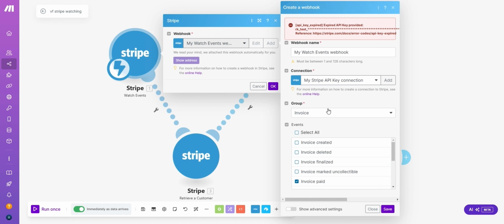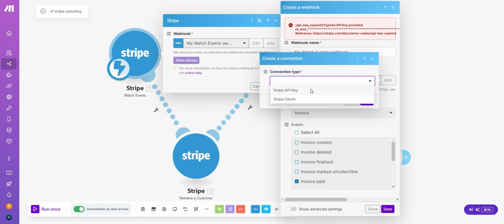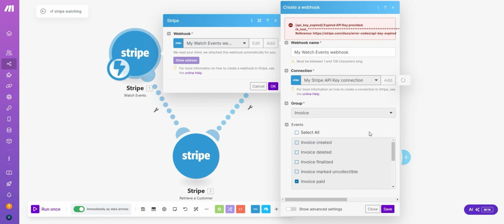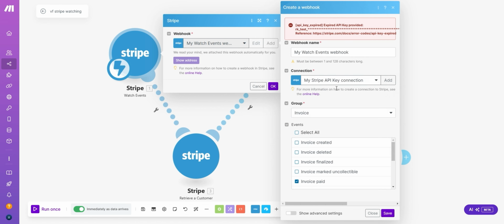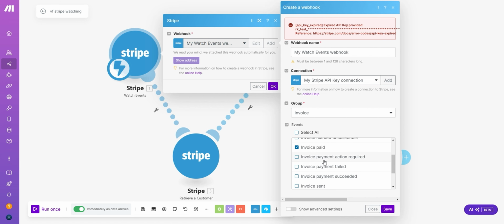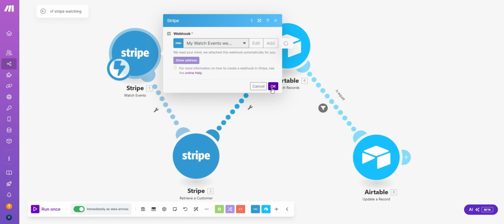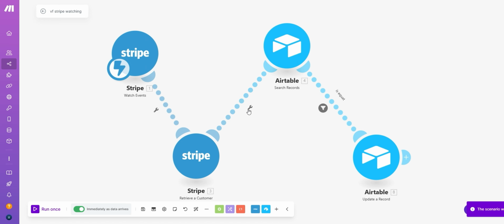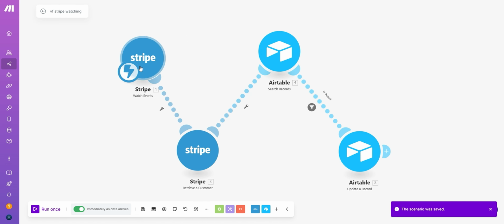Okay, it's saying that I need to do that. So let's try and connect it. Let's put a key there. Let's save it. And then we click on invoice paid. So that's basically what you're looking for, or what some of you may be looking for, and then you save it. So this is watching for any payment, right? It's watching for any payment.